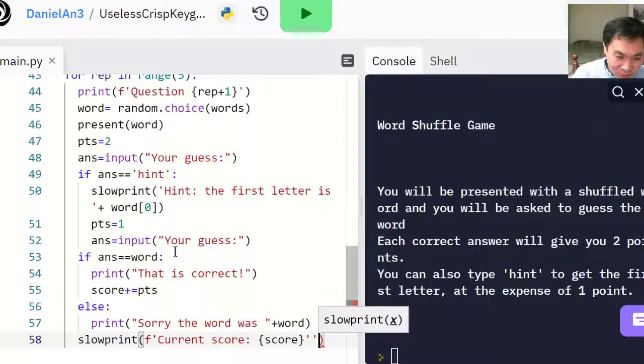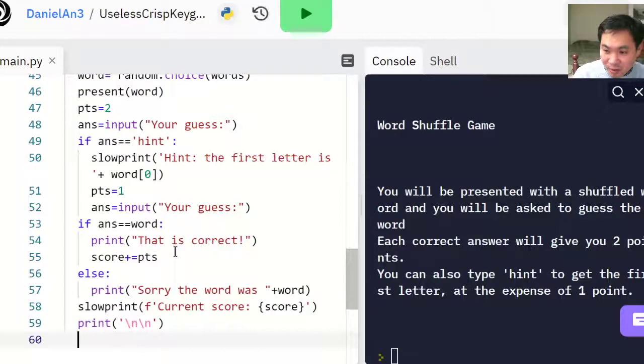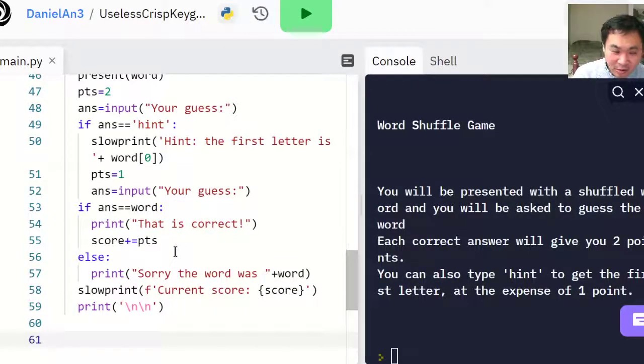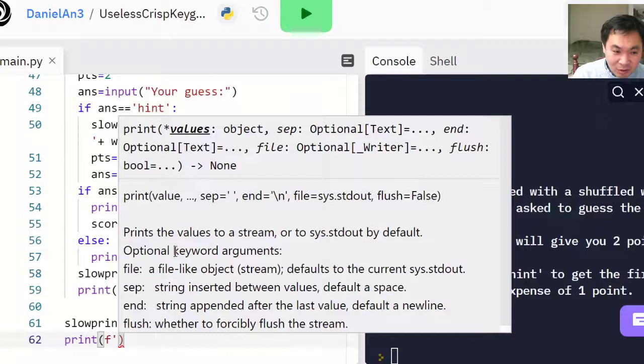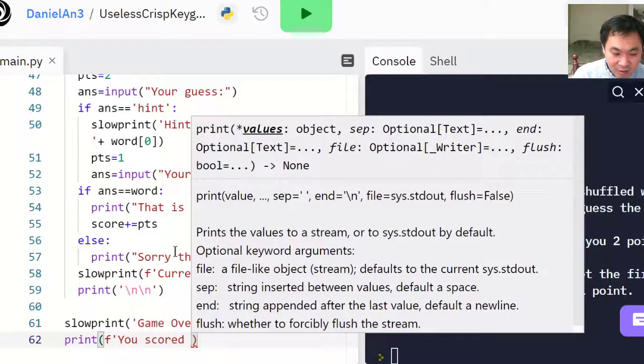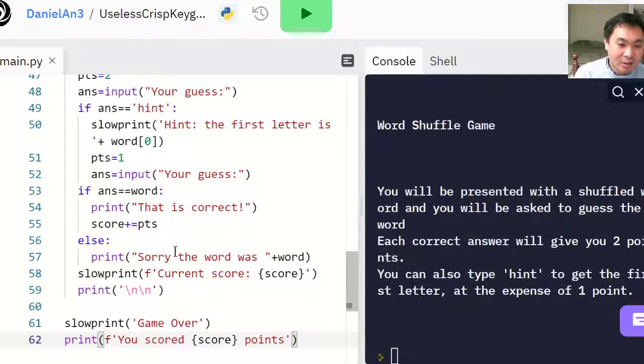I don't know what it is with Replit, but after this it has this problem of having double quotes, so make sure you delete one of the quotes, okay? And we're going to have the slow print of the current score. And then let's print backslash n, because then you get the next one. And after everything is done, let's do a slow print of game over. And we should show you the score, right? So we're going to print F, "you scored score points." Okay, good. And that's it.